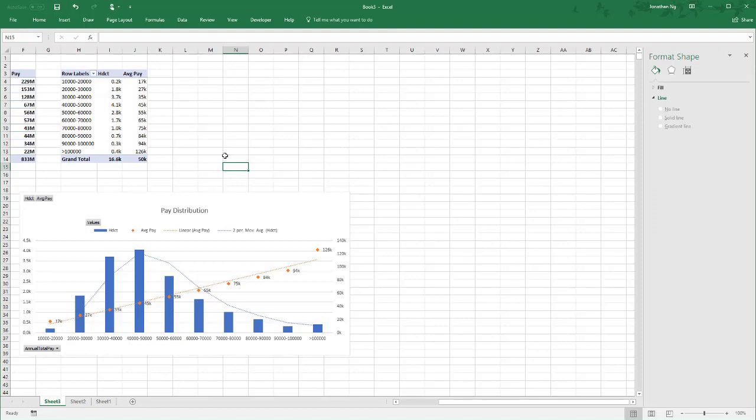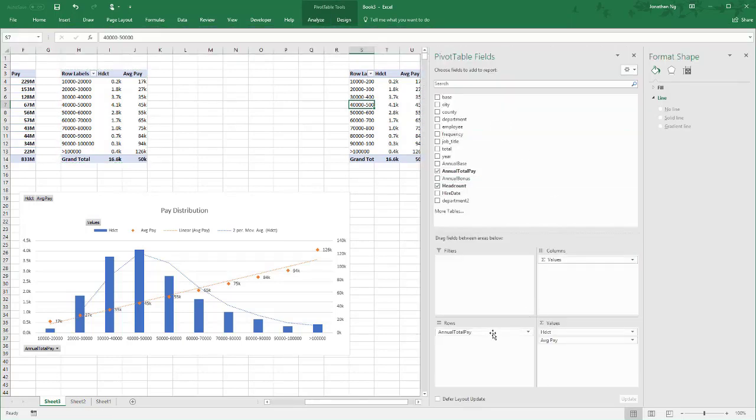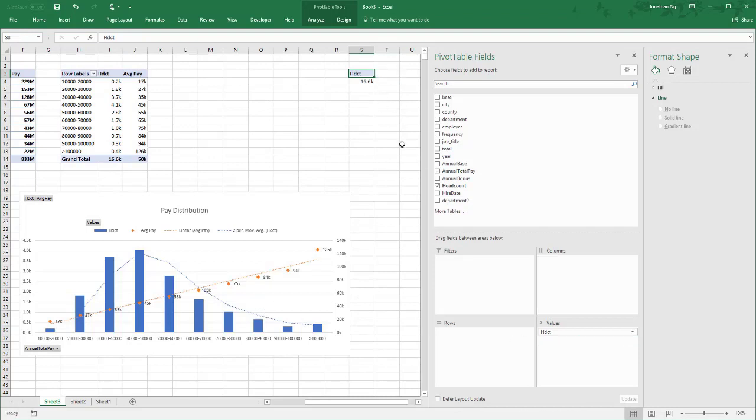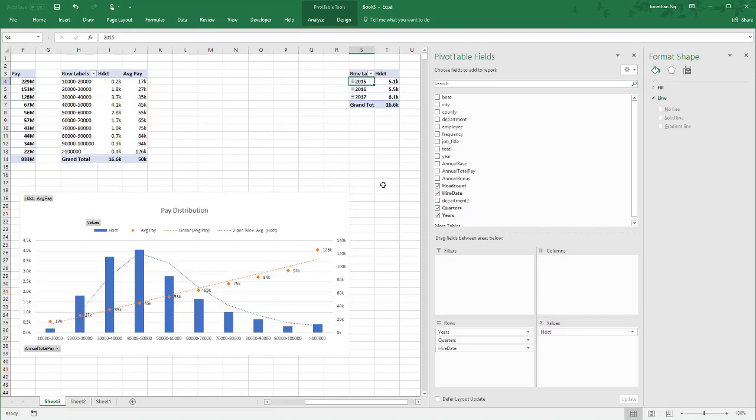Now, a final type of chart is going to be using group by dates. So if I come over here, I'm going to copy and paste my pivot table again. Get rid of the annual pay from the rows. I'm going to get rid of this average pay for this example. And I'm going to drag on hire dates into the rows. Now you can see in Excel 2016, it's automatically done this nice date grouping for me, where things are grouped automatically into years, quarters, and months.